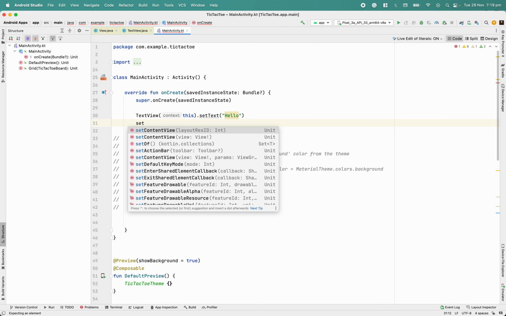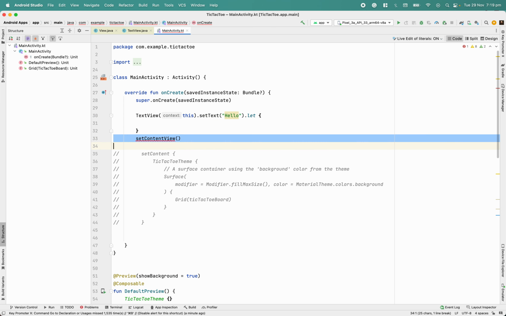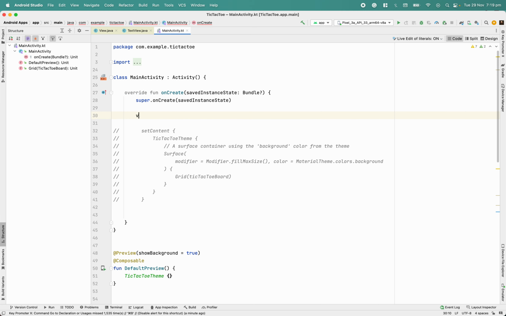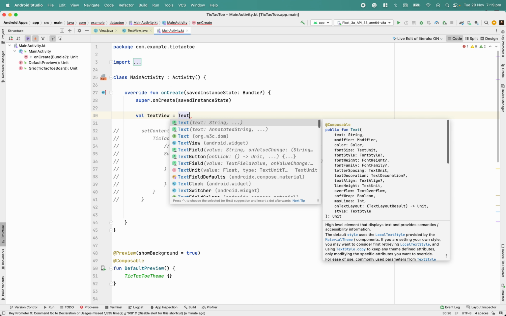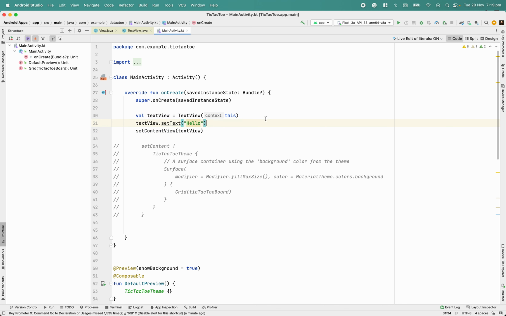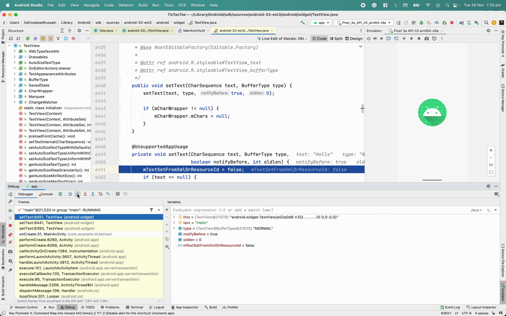Set content view, and when I'm saying call that, okay, so I need to generate separately first context, then text view dot set text hello, then set content view text view, and then it should run. So what I can do, we can check how that is going to call this, where it's going to do the painting. So it's calling this, then calling this, then calling this. Now we are here.